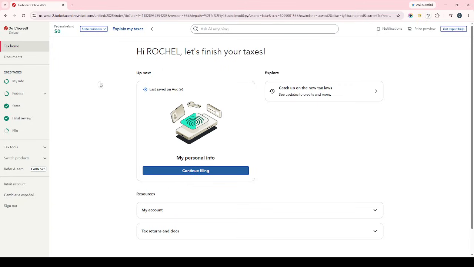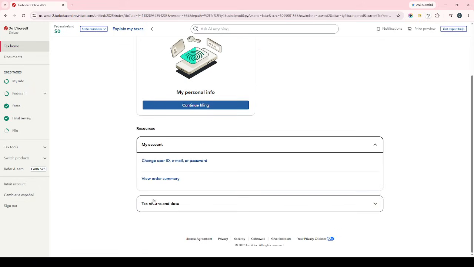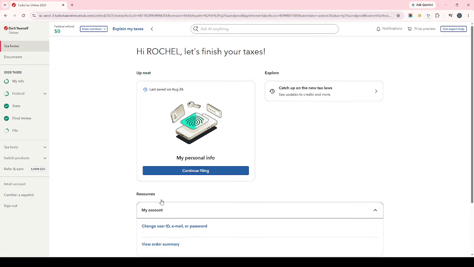Once you're inside that return, scroll down until you find the section called Your Tax Returns and Documents. In that area, look for the option to amend or change the return and select it. TurboTax will then move you into the amendment workflow. At this point, the system usually creates a working copy of your original filed return so your updates can be made properly through the amendment process.